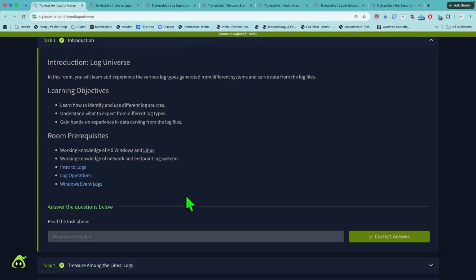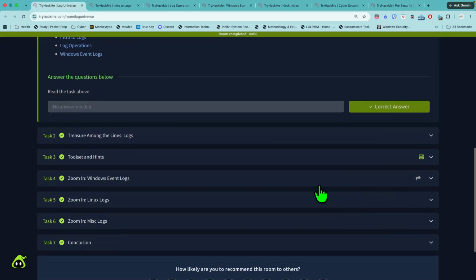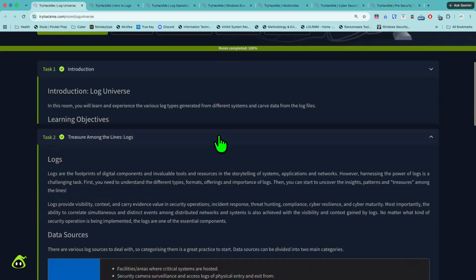All right. Back to the Log Universe room. Read the task above, which you have done, and correct answer. Awesome. All right, just to point this out, I've already done this room, but I'm going to help you better understand the problem-solving methodology so that you understand how to get the answer. So let's begin with Task 2, Treasure Among the Lines, Logs.